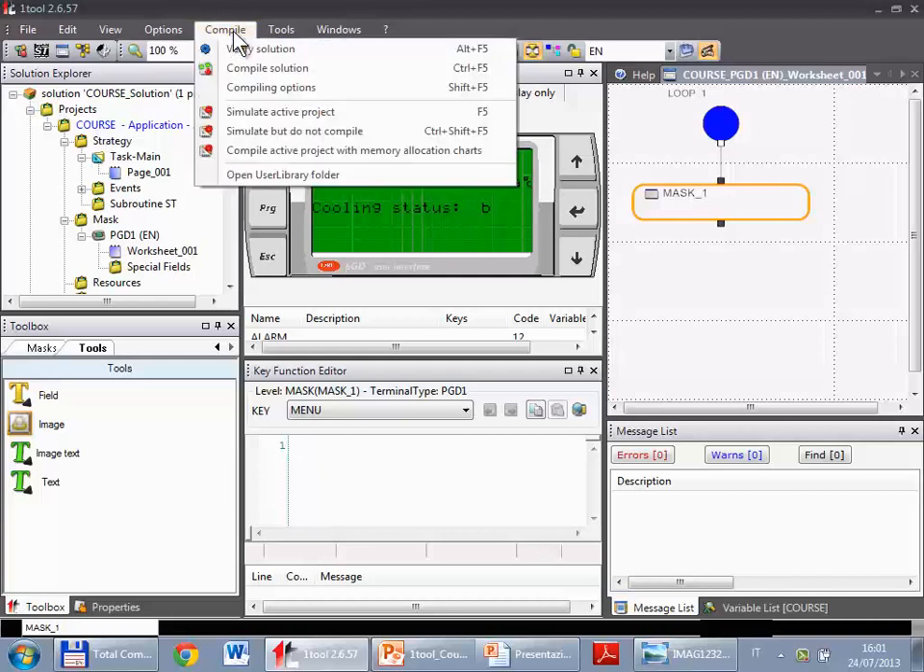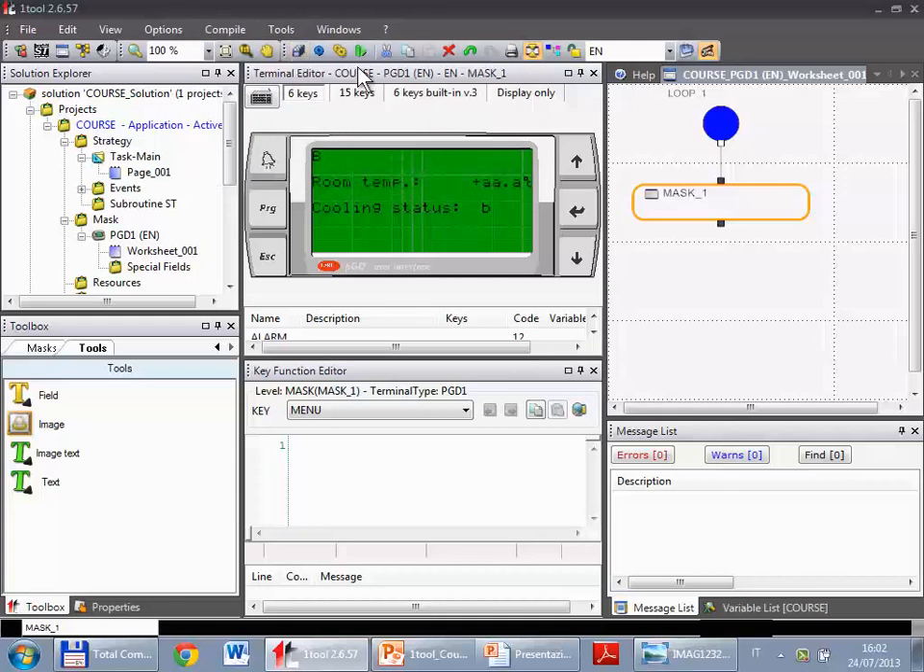For this, there is a specific menu, compile, but I prefer to use these four buttons from the toolbar. The first one is not related to the compile, but is important: it is save solution, because it doesn't save only the current mask or the current page of the current editor. It saves all the parts of the whole project in the solution, everything.